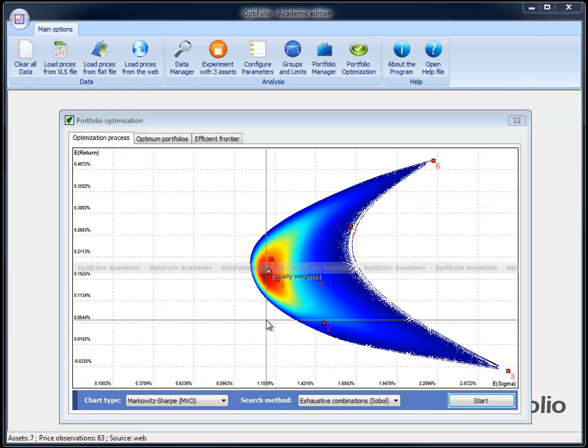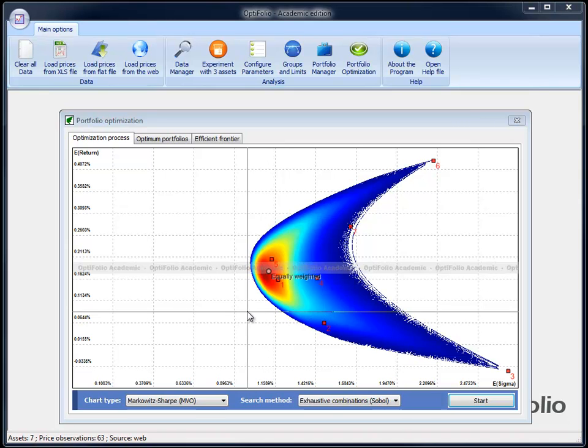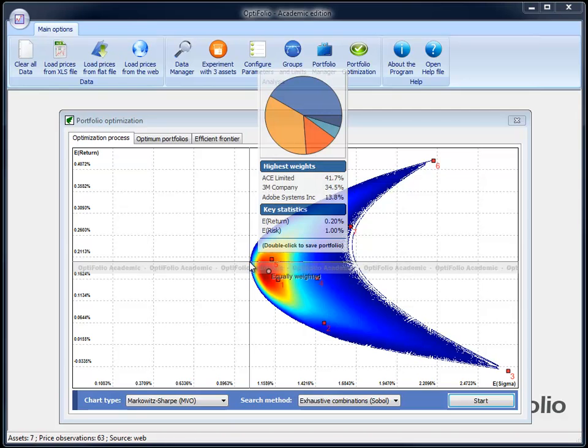Optimization results can be explored in many ways. For instance, the portfolio on the leftmost part of the chart represents the investment strategy with the least possible risk. How can we reach this point? Well, if we move our pointer to the desired part of the chart, the ideal composition for this strategy will appear automatically.